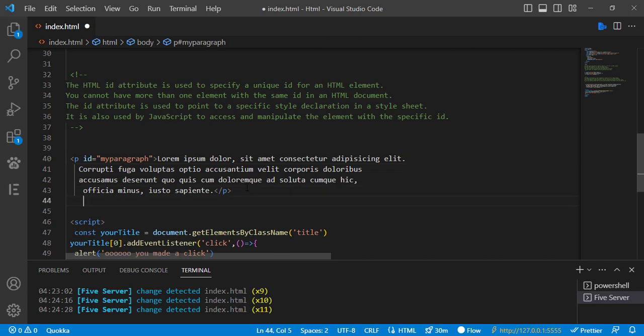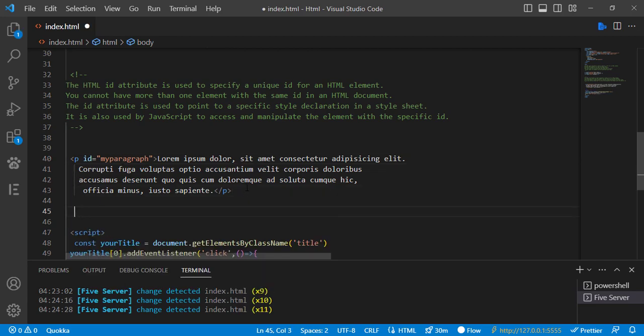So if we have, for example, another element which is P, and here, for example, let's just say anything, London is a nice country, right? Now if I go here, I say for example, ID, my paragraph here. This is wrong. You can't do this. I mean, you can just have this, you can't have the same ID for multiple elements. So you need to change this.